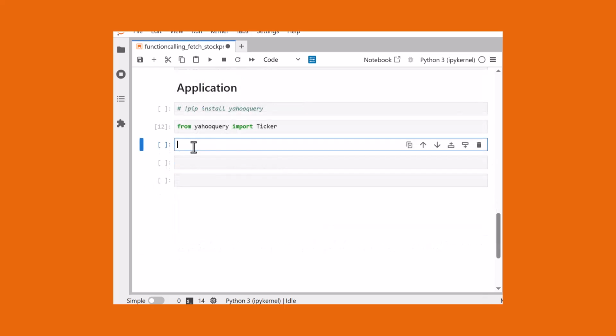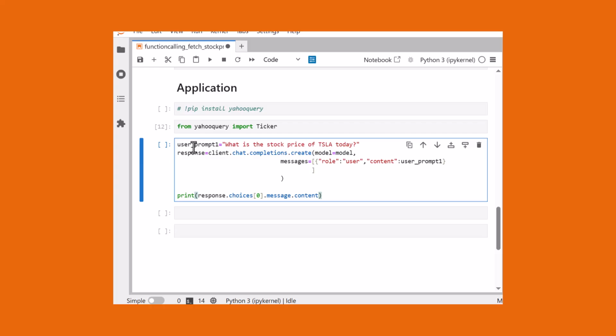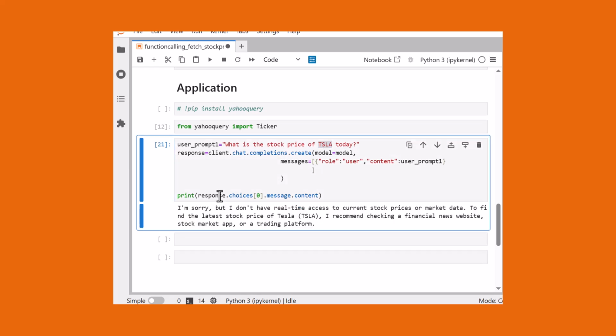So let's see an example of a user prompt. The user may ask, what is the stock price of TSLA today. Exactly, the user may not ask TSLA, the user may ask Tesla, but we are keeping it simple because we would have to add one more API to search the name of the ticker on the basis of the company name. Let's just assume the user is directly passing this ticker name, and this is what we expect out of it. Clearly, no real-time data access.